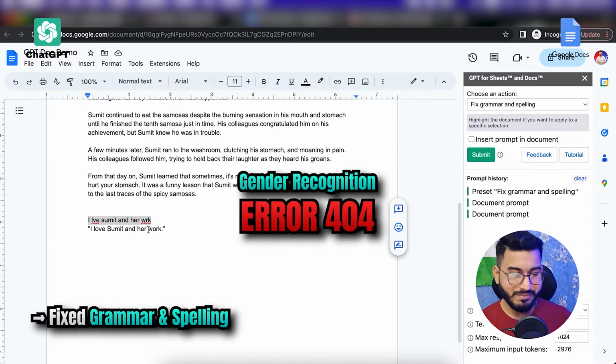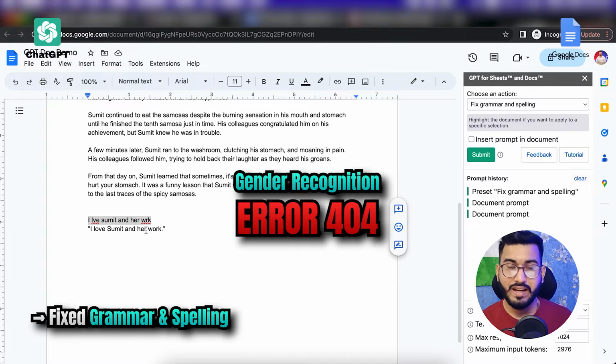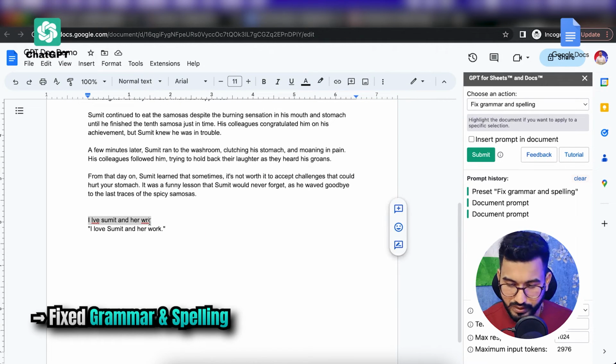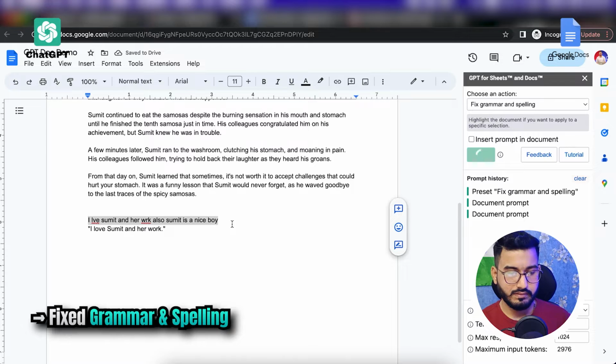Now it is not able to identify that Sumit is male, but let's try to do one thing. I'll add some more details so that ChatGPT can identify. Also, Sumit is a nice boy. Now let's see if it is able to correct the sentence.